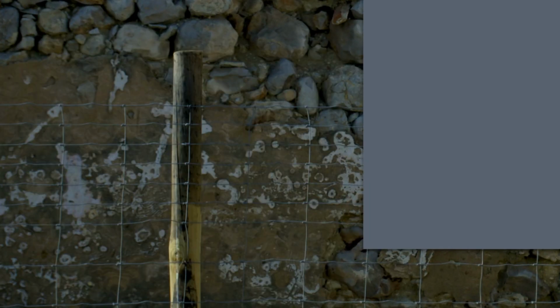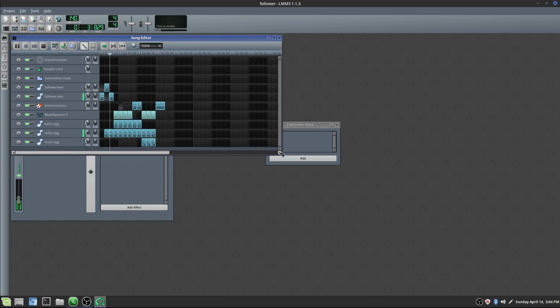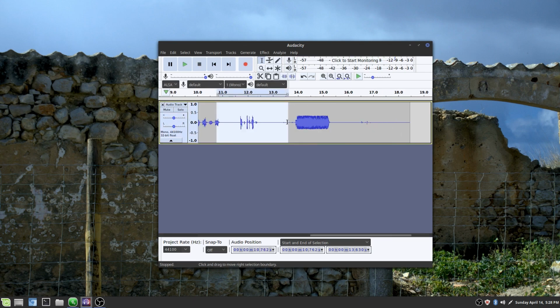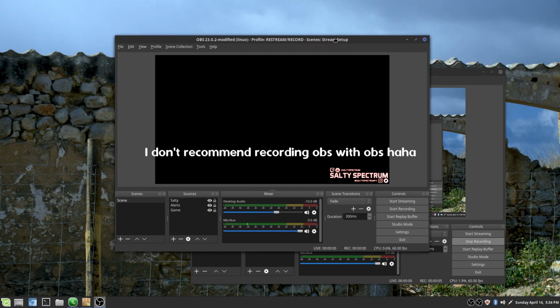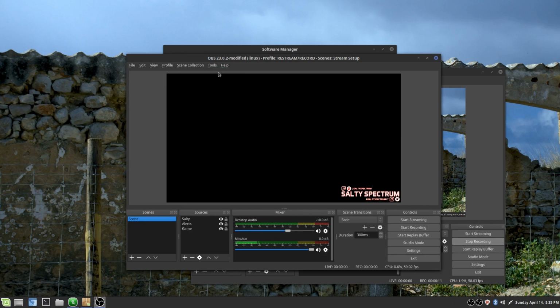All I have to say is LMMS. It's like FL Studio, but free. It has a ton of features, and you should definitely check it out if you're a music producer. For audio recording, like voiceovers like this one, I use Audacity. It's just simple. For recording and streaming your gameplay, or if you just want to record your desktop, OBS has your back. It has been updated regularly.